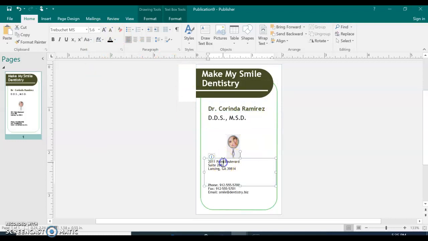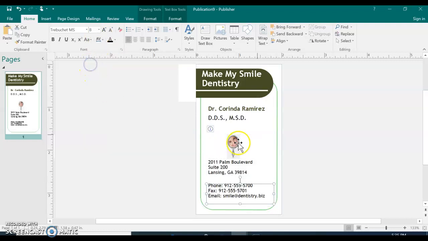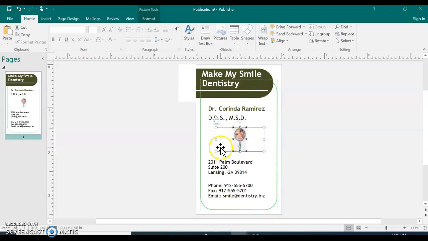And then the address will be font size 8. And also the phone number, email, and fax, also size 8. And then you can probably recenter and make the picture a little bit larger, the logo.